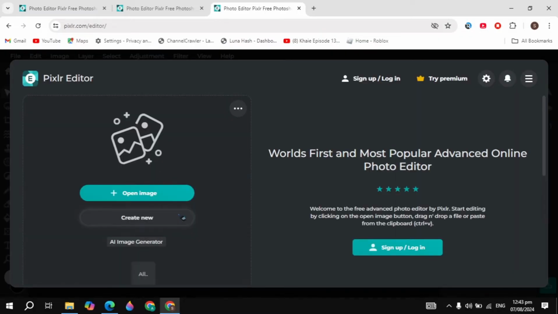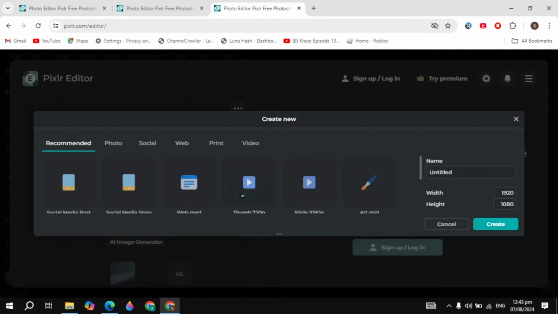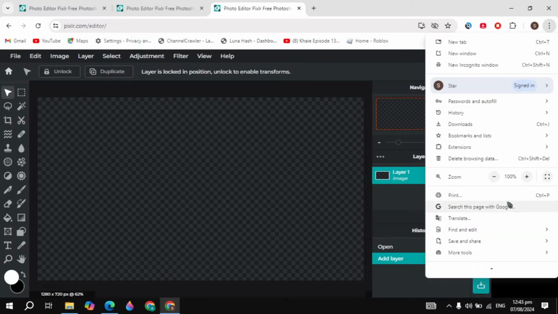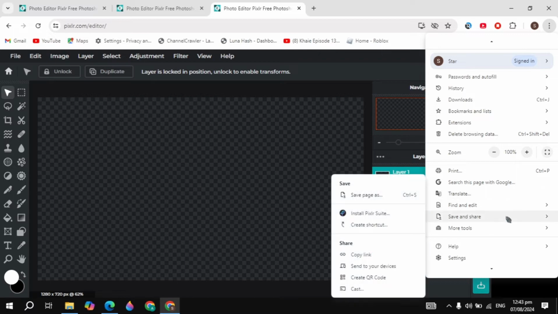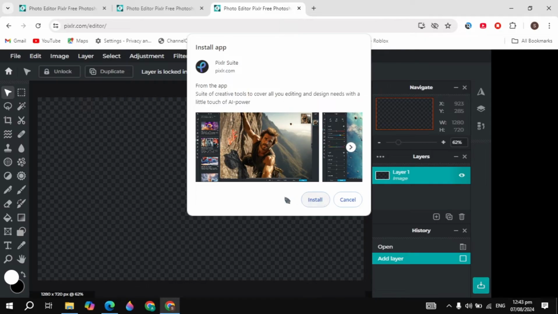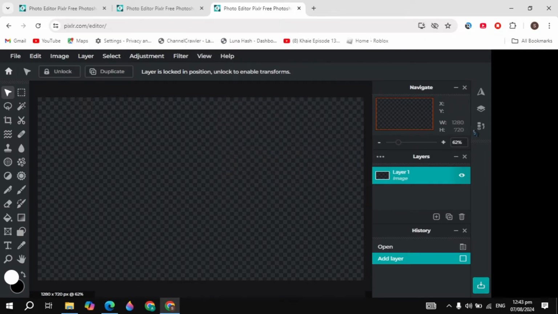Once you click on that, here you just need to click on create new and choose any resolution. Click on create. So guys, once it is open, if you want to download this, click on the three dot option in your Chrome browser, go to save and share, and here you will see two options, create shortcut and install Pixlr. You have to just click on install, then it will give you the option like this to install this onto your PC.